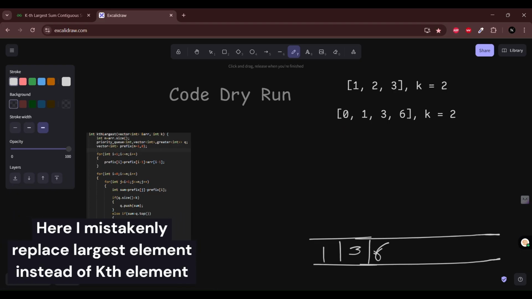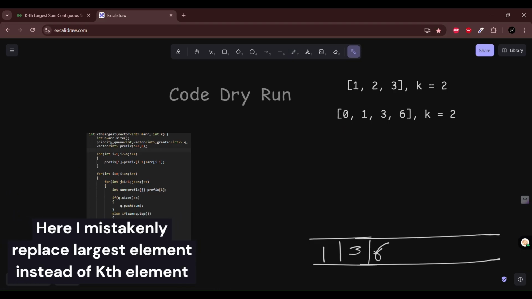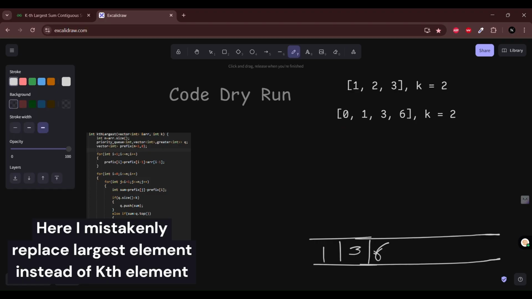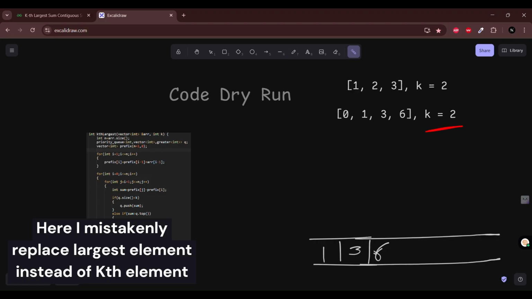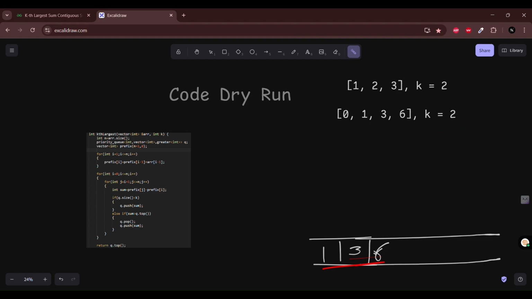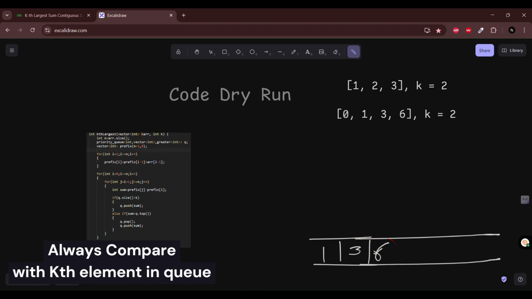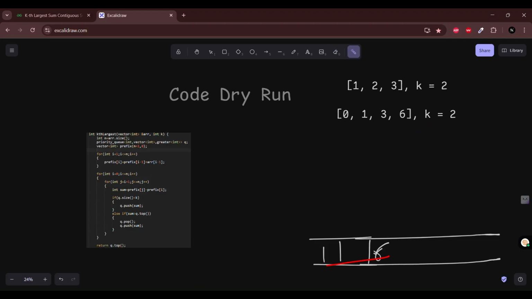But now the size exceeds, because we have to keep only k elements in the queue. Here it is getting 3, so we are checking if the sum is greater than the previous. Yes, 3 is less than the 6, so we are removing 3 and keeping only the 6 here. So now the queue size is maintained as 2. This is the first largest and this is the second largest.